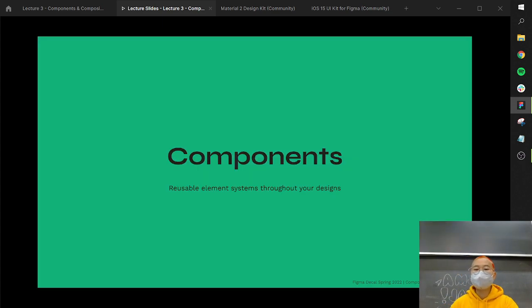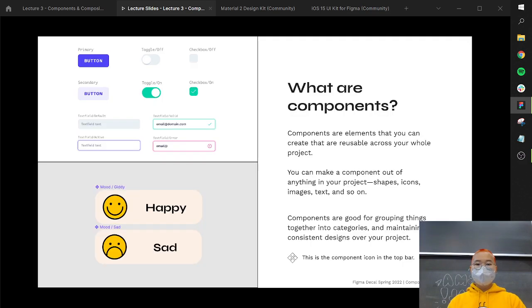Awesome. So components. This is basically a reusable element system throughout your design. You can think of it like a sticker sheet or like a Lego building block. It's something that you're going to be able to use over and over again to really streamline your design process. So again, reusability is the key word here when you think about components. The idea is that you can design one button, and then you can use it everywhere else in the app.